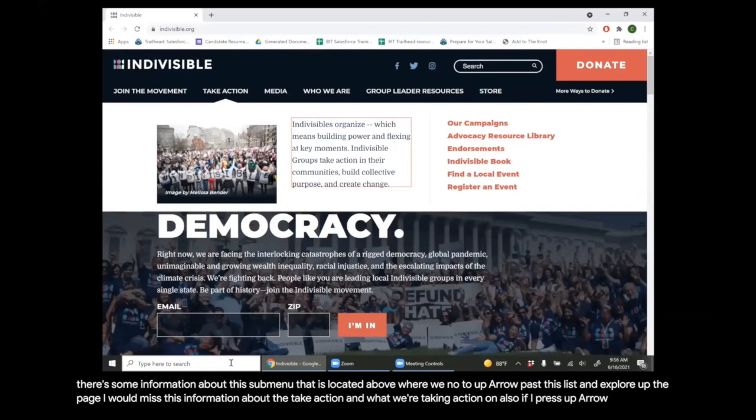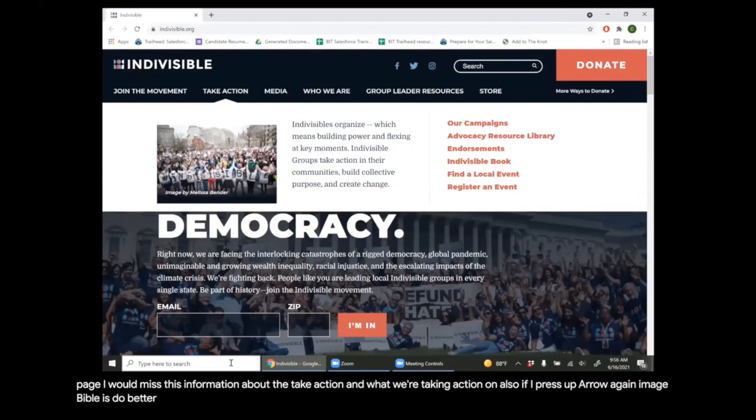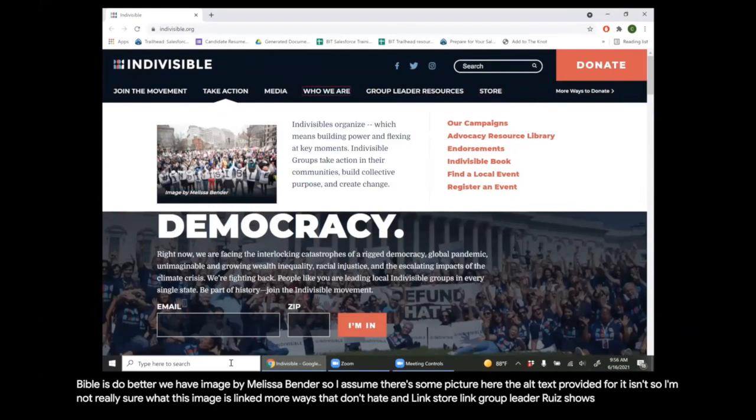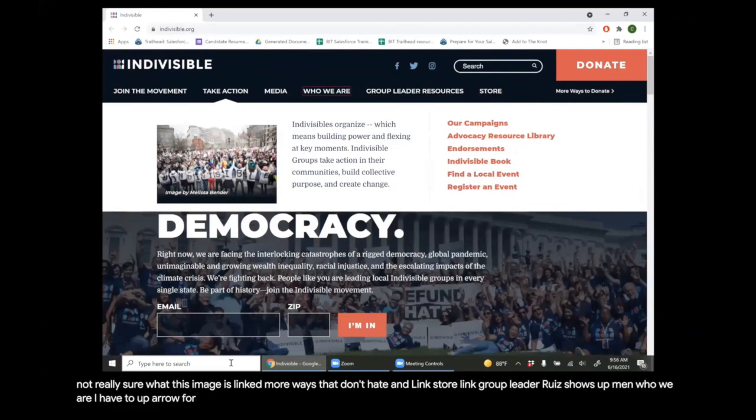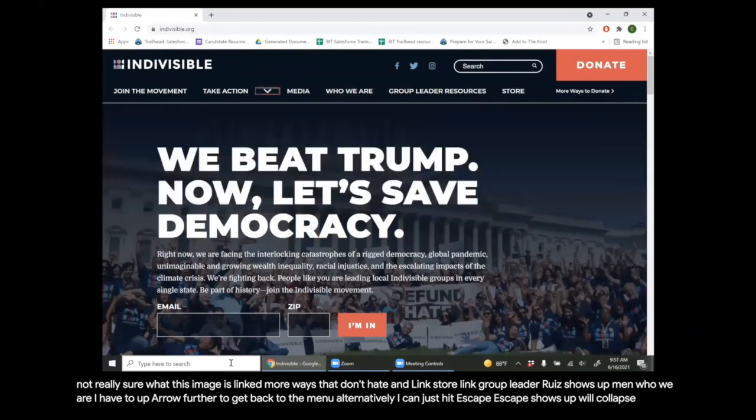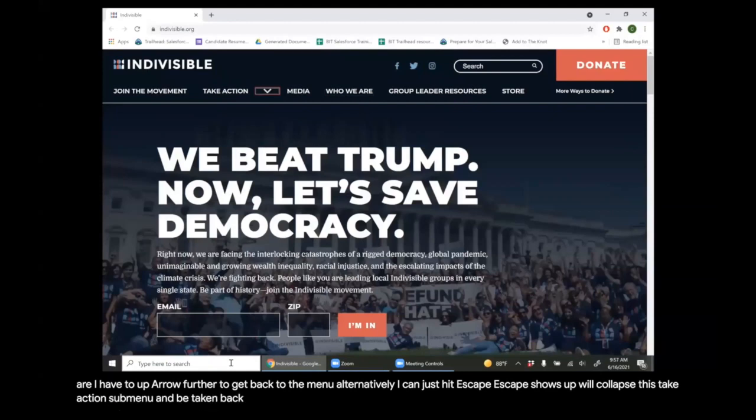Also, if I press up arrow again, image by Melissa Bender. So I assume there's some picture here. The alt text provided for it isn't super descriptive, so I'm not really sure what this image is. Link more ways to donate. And link store, link group leader shows up met who we are. I have to up arrow further to get back to the menu. Alternatively, I can just hit escape. Escape shows up. We'll collapse this take action submenu and be taken back to the main navigation menu of the site. So that's a little bit of a demonstration on how this navigation menu works with the screen reader.